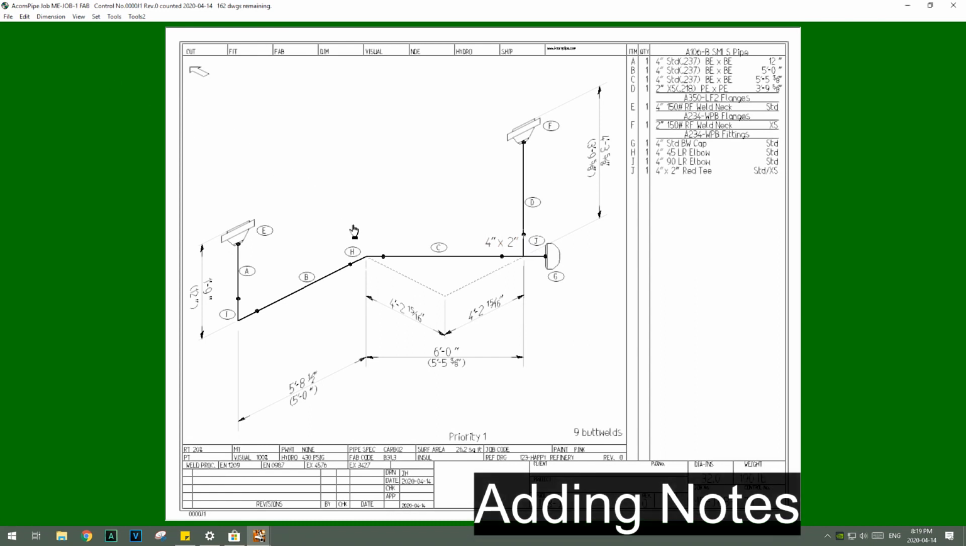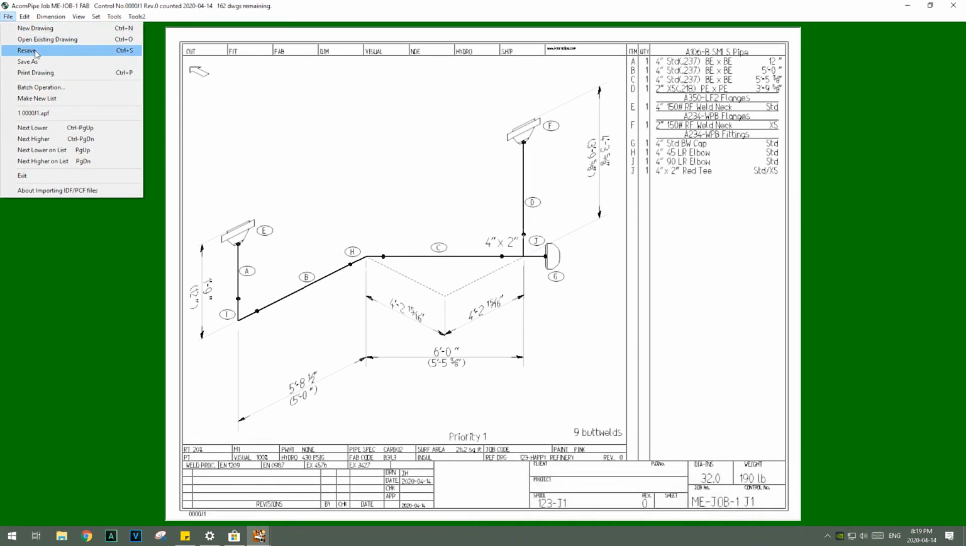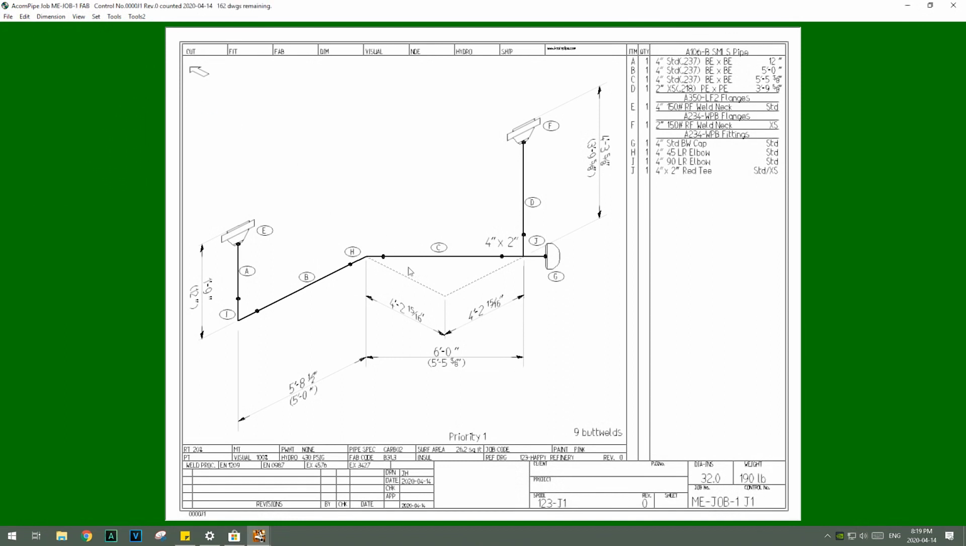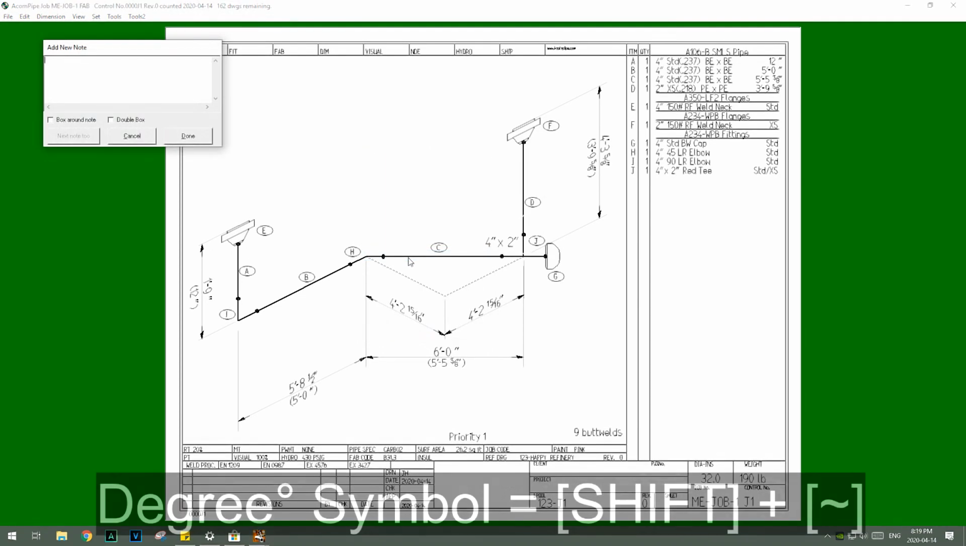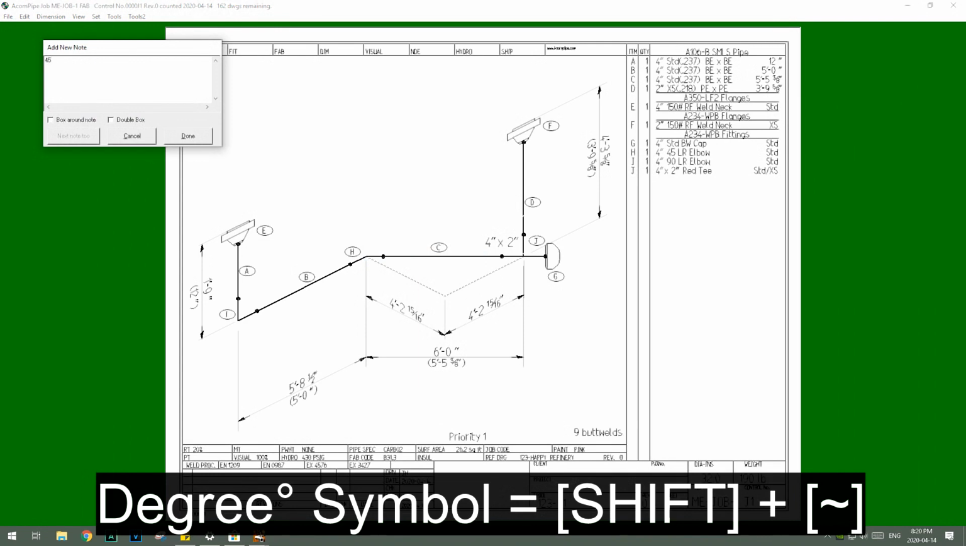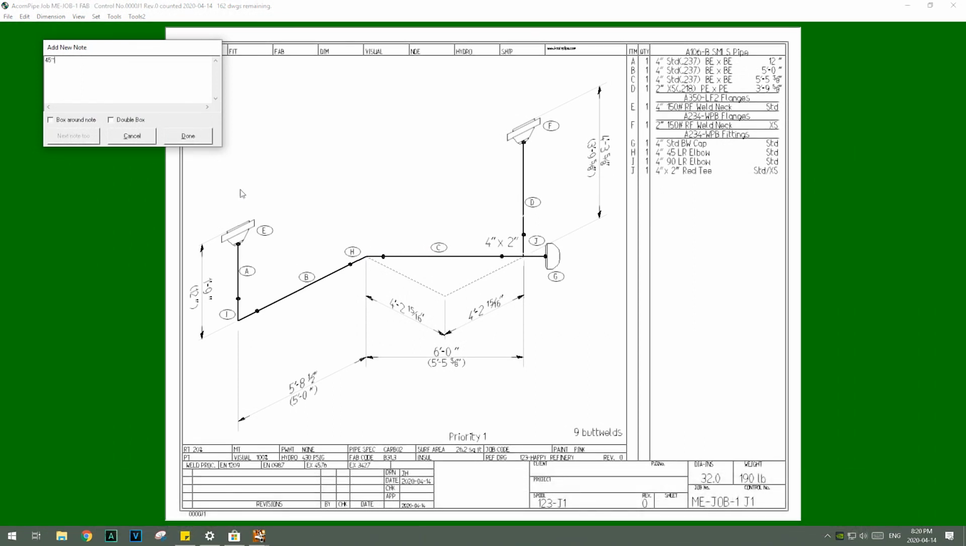Okay, now perhaps I want to actually identify that that's a 45-degree offset. If you want to place text anywhere, just right-click on your mouse, and this little menu will come up. Say Note, 4 or 5, Shift, tilde, 45-degree. That's what that symbol will come out as, and I'd have to say H for horizontal or V for vertical. And then I say Done when I'm happy with it. Also, I could put a box on that node or a double box if I wanted to.